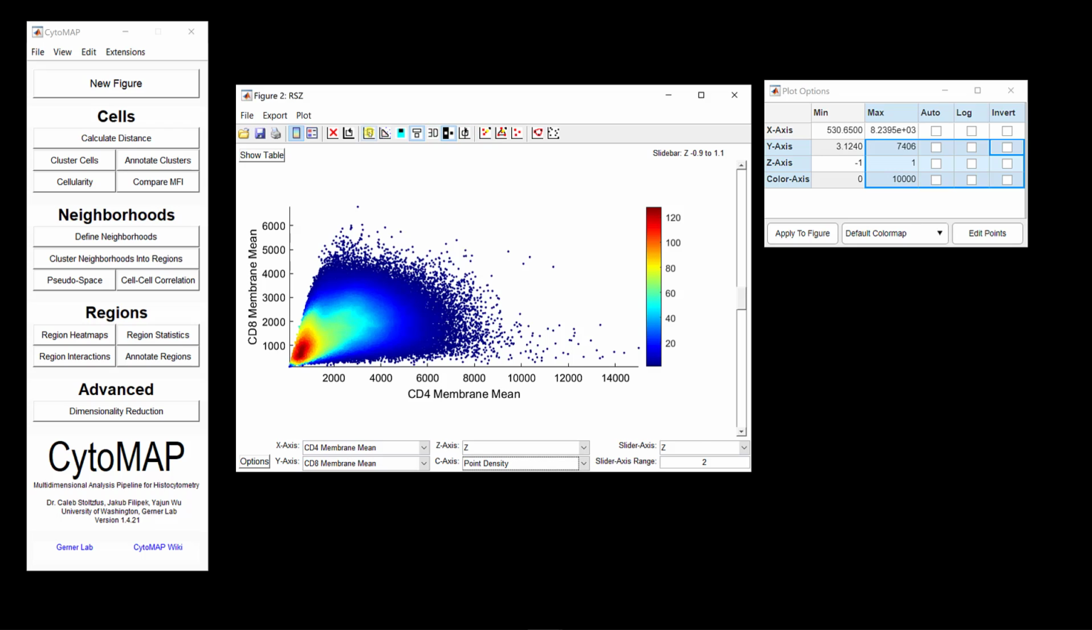For example, here you can define windows, and so then you can do some gating to define positive cells for CD4, for example, and CD8. Or if you were to have double positive markers, you could also define a gate for the double positive markers.